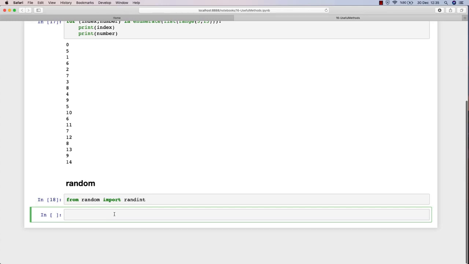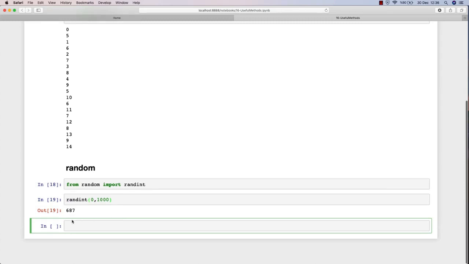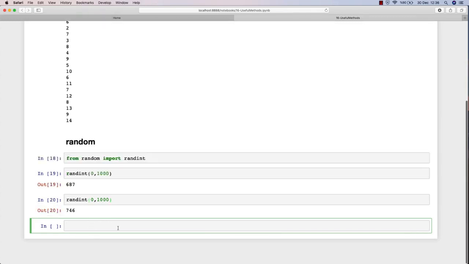We have to give it a range, okay? So all we have to do is say randint, open parentheses, and say 0 to 1000. So it will create a random number between 0 and 1000. If I do this one more time with the exact same command, you see we get different results because they are completely random. There is a very small chance that you get the same result over and over again.